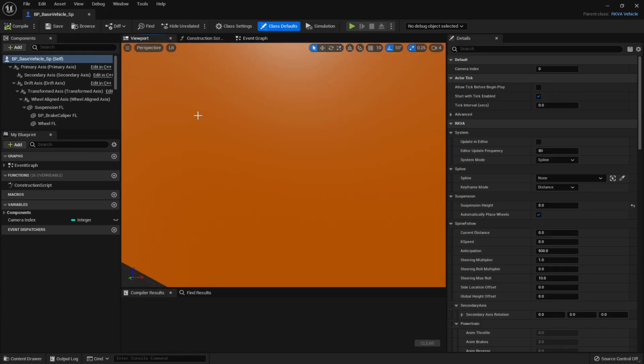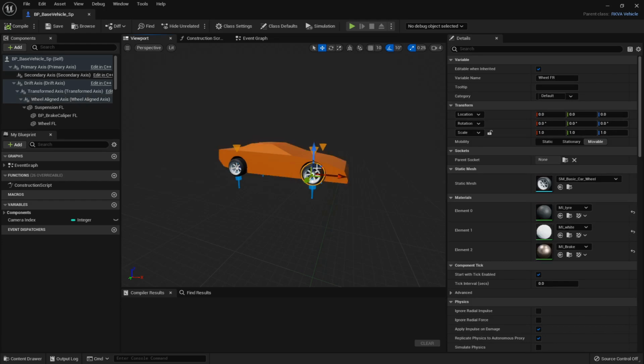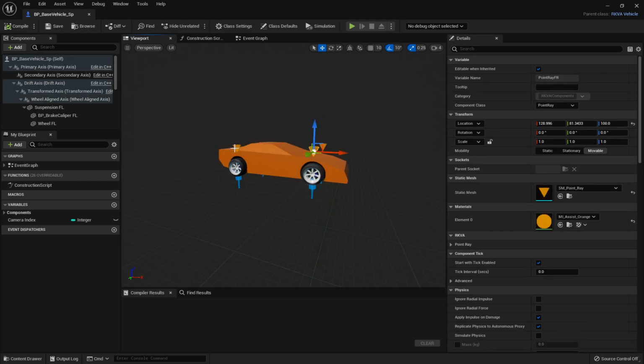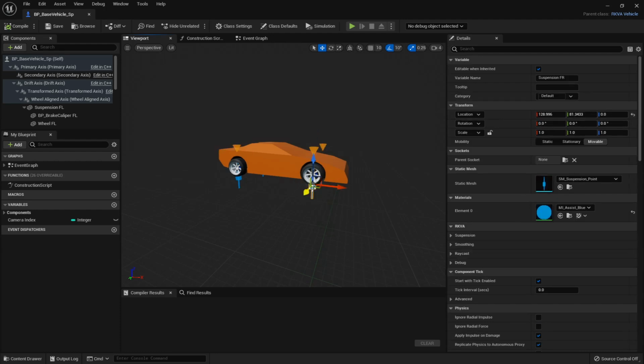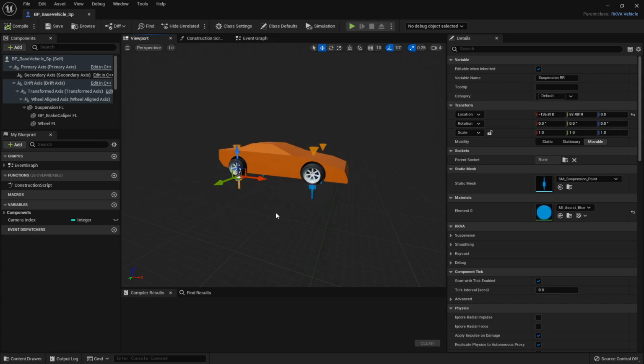To change the body and wheels, you can simply drop in your meshes in the static mesh slot. The point rays should be aligned with the outer wheel set for the best performance. The suspension component, visualized in blue, must be set to 0 along the Z-axis. You can also change or remove the brake caliper meshes.